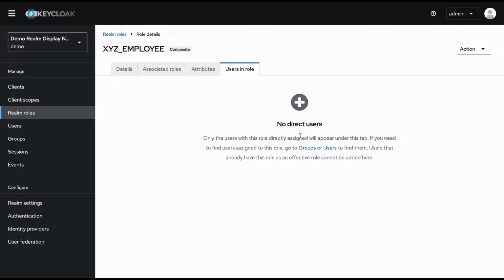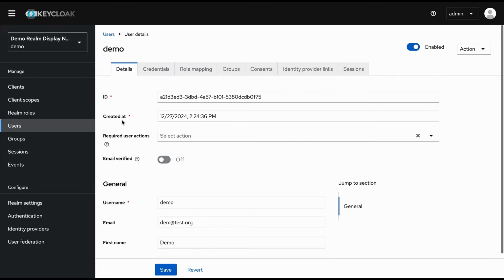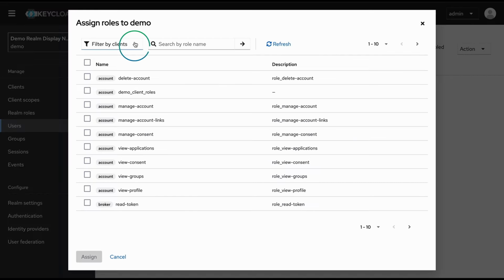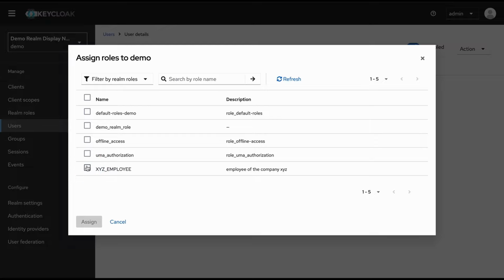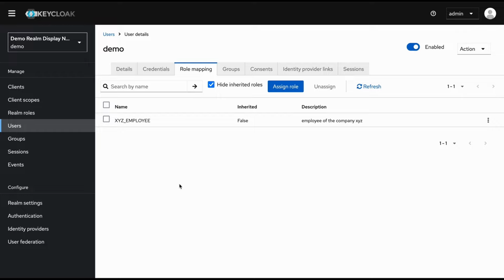Now I'm going to assign this role to a user. This is the demo user we created before. By visiting the role mapping section, we can assign a role. Here I'm going to change the type to filter by realm roles. And here we have our role XYZ underscore employee. And I click assign. That's it about realm roles.